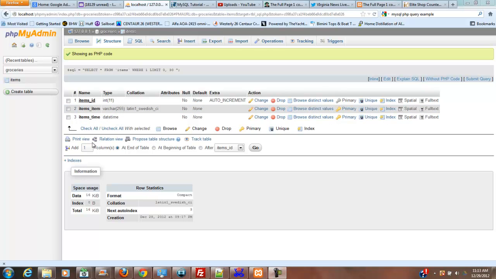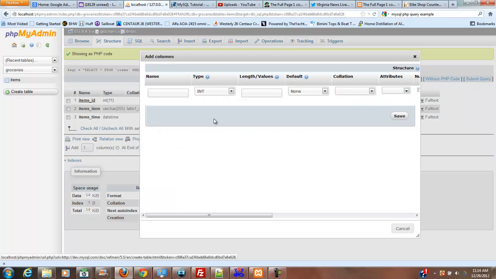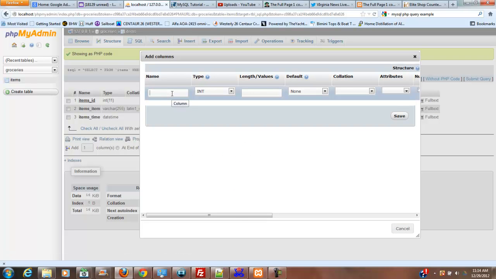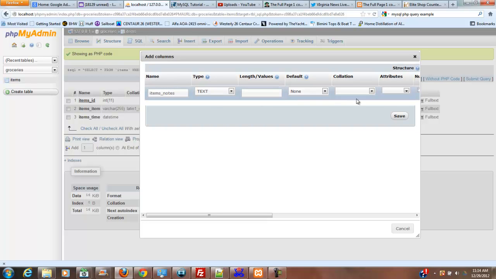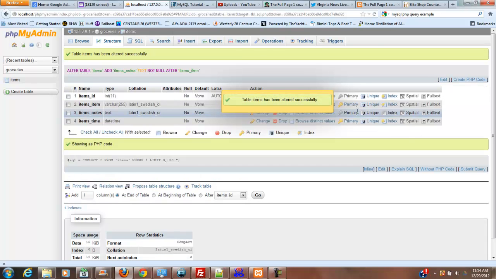field in here. So what I'm going to do is go down here, add one column, and we're going to add this after items. So let's just go ahead and do that. And this column is going to be items_notes. And this type, we're going to use a text type on this so that this can be as long or as short as we want it to be. And that's all you do there. You just go ahead and do that. And the table's been altered successfully.